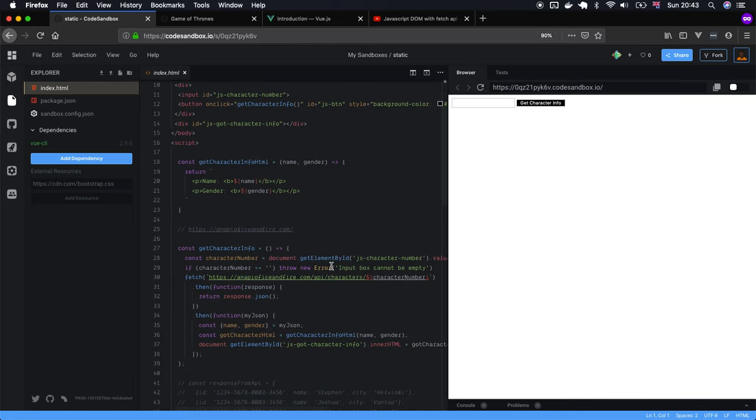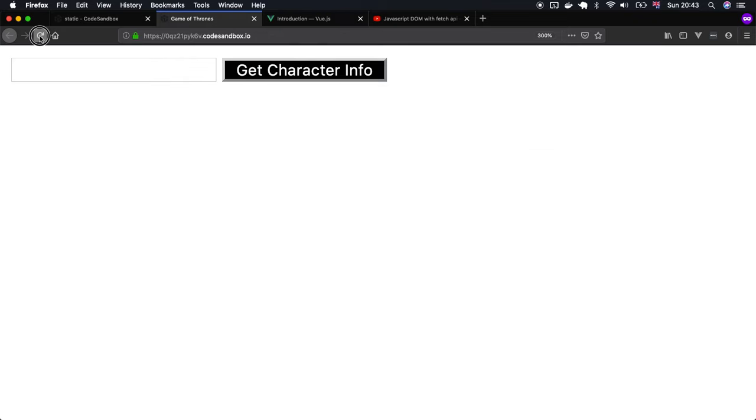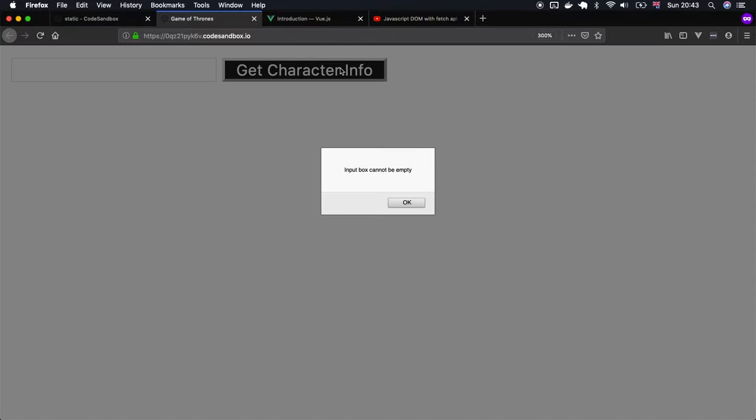An easier way to actually do this, instead of throwing an error, we can add an alert. And this would be a return, and return alert. So if we save this and we come here and we refresh this page and we click, we get an alert, input box cannot be empty.